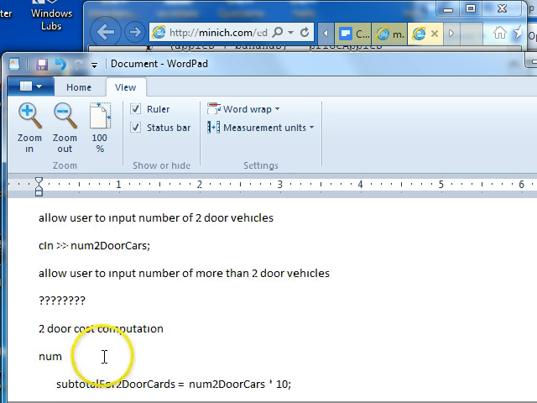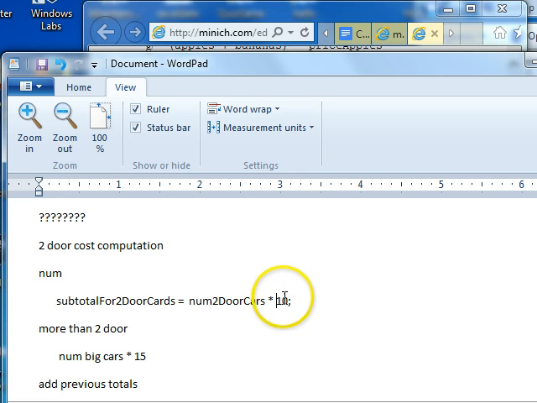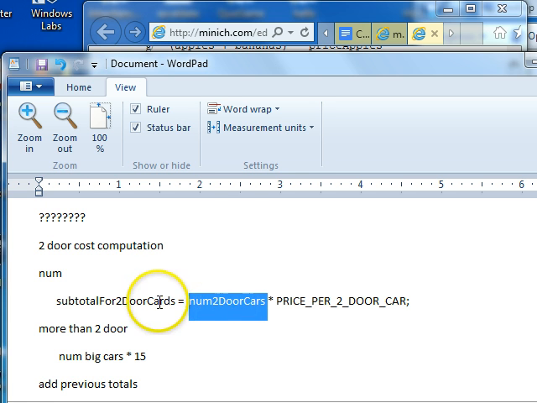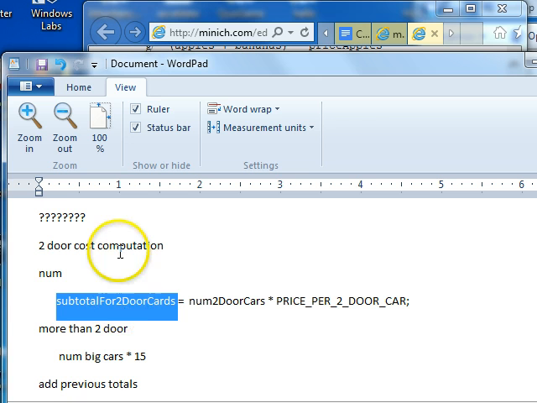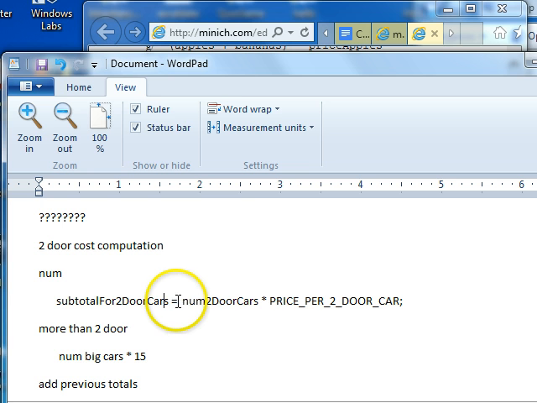So, a perfectionist, instead of hard-coding the 10 in there, would have a constant called, in all capital letters, price per two-door car. And then this would still be a variable like it is with the right naming scheme, and this would be a double. Up above, it would be double subtotal for two-door cars equals 0. If I get my variable names right. And then you would do something similar here for big cars, but put 15 in as your constant for this.